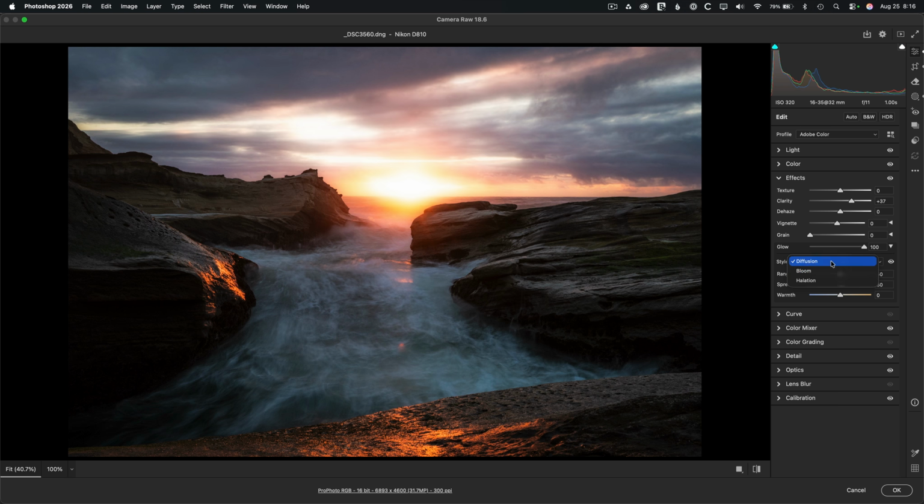Here's the diffusion model. Here is bloom. You can see how diffusion is that really soft effect, as if you'd put almost a light layer of Vaseline over the lens. Bloom is more targeted towards the areas that are truly highlight. And then halation is not the effect I want here with that orange cast.